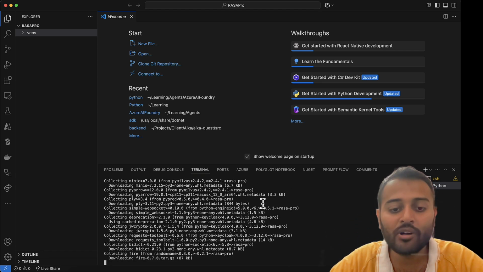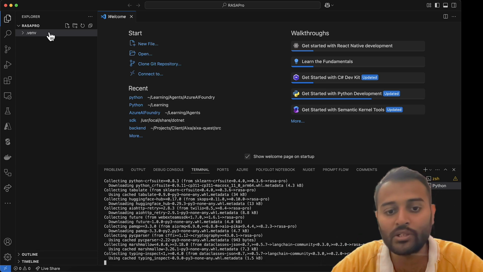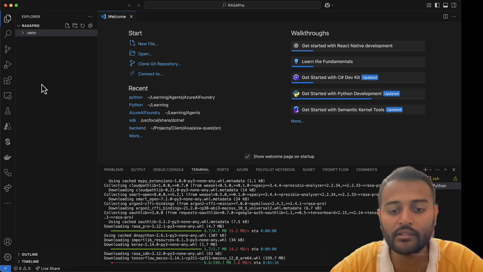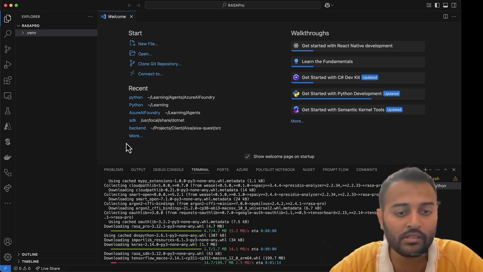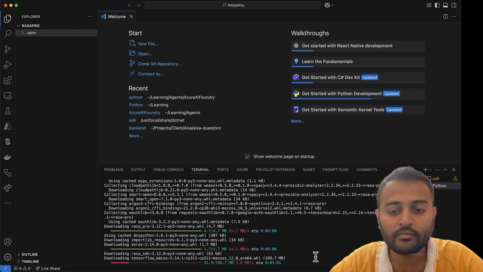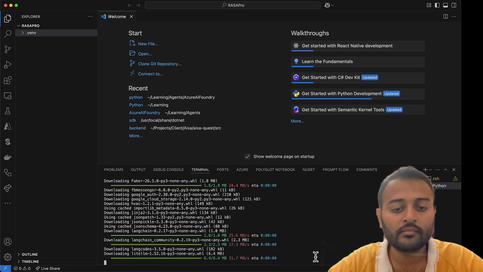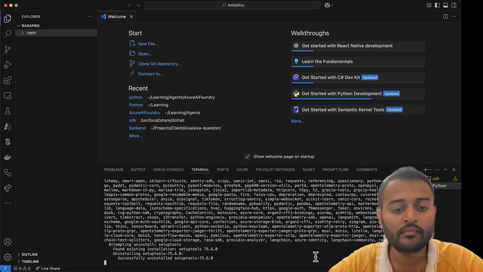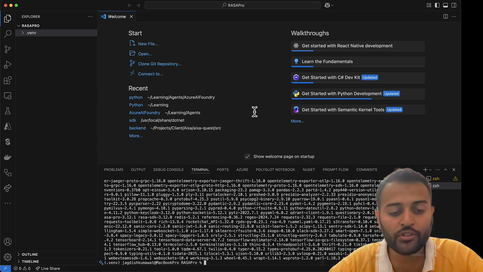The good part about a virtual environment is that all the installation stays under one folder. If you have a good internet speed, then this process will take much less time. Okay, so it's installing RASA Pro, Keras. I've heard of it, but never used it. Then RASA SDK, then TensorFlow. I have a slower internet speed, so it's taking more time for me. That completes our RASA Pro installation.